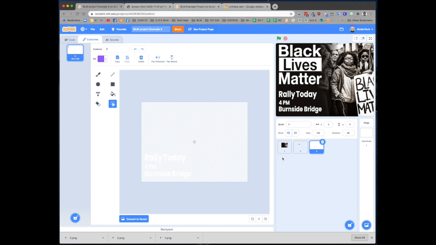The one other thing that's really important: it might be tempting to download these sprites as just the text, but it's going to be really important today to have the sprite be the whole slide. It's going to be actually a little bit easier to animate the way that we're doing it today. So make sure you don't download just the PNG of your text. Make sure it's actually the whole slide, and you'll see why that's going to be important.